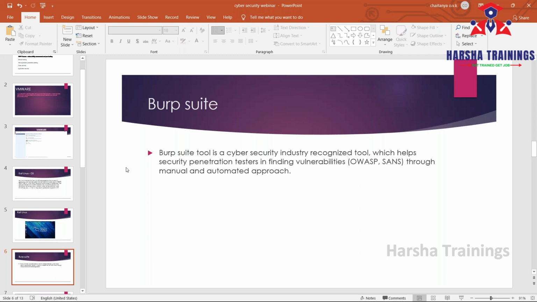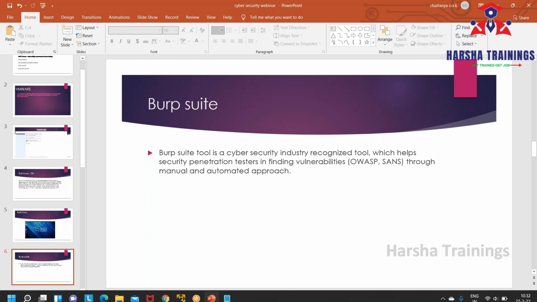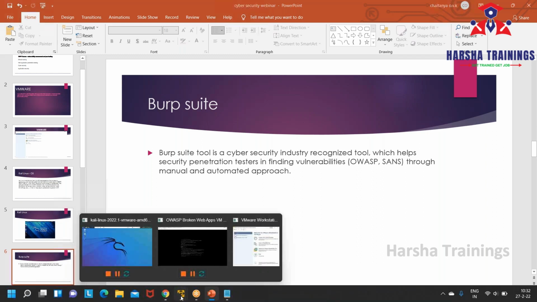We have some attacks in OWASP, right? SQL injection, broken authentication, access control vulnerabilities, cross-site scripting. We have so many attacks in OWASP. For all these exploitations and for finding all the vulnerabilities, we will be using Burp Suite. This is a very common and essential tool in our VAPT domain. Now I think it has opened. We'll go.